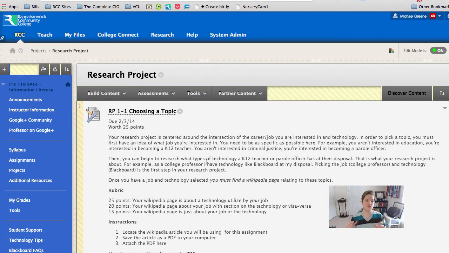So the very first thing, choosing a topic, RP 1-1, that's due up first. And it might sound strange, but we're going to require you to use Wikipedia. And I know that's odd, but let me explain. The point of this research project is to be very specific on what do you want to be when you grow up and how does that use technology. That's what we're looking for in this entire project.